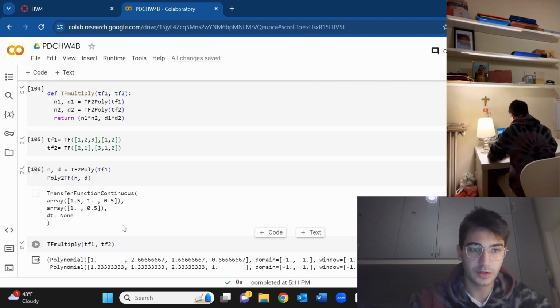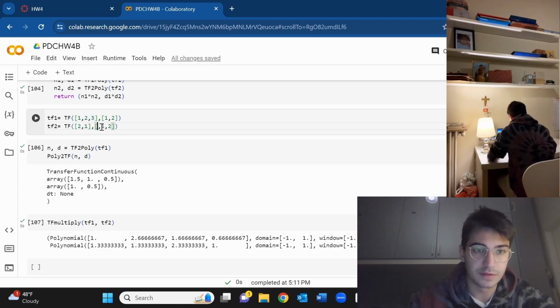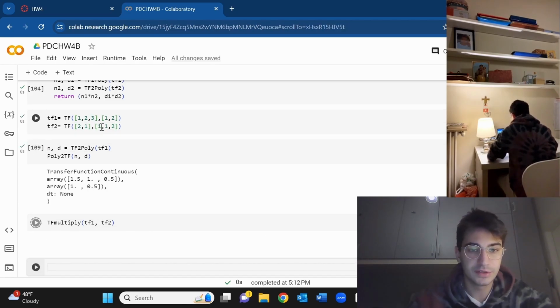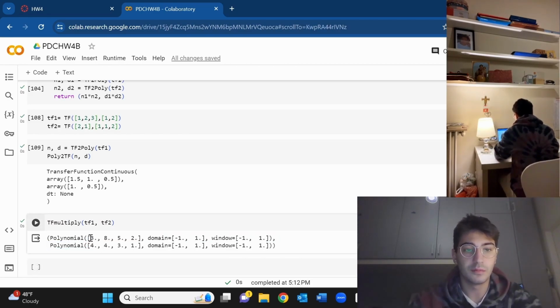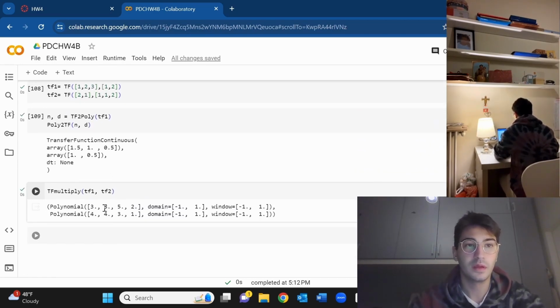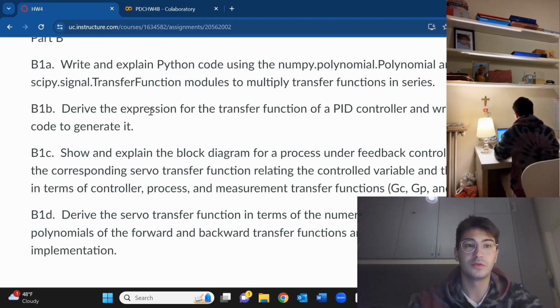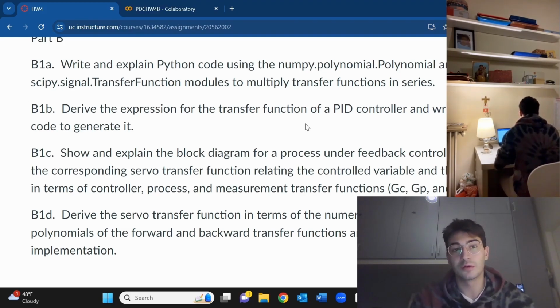We get some weird numbers because we give it random values. If we go ahead and try to fix this up a little bit, see how it changes. There's just some clean numbers. But as you can see, it gives us our multiplied transfer function with our numerators and then our denominators, 2 separate arrays. So there we have it. There's our first step. Now, for our second step, we want to derive the expression for the transfer function of a PID controller, and we will later create a code to generate that. So with that being said, let's go ahead and hop onto the whiteboard.